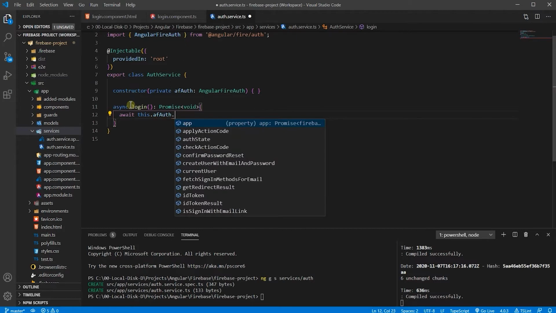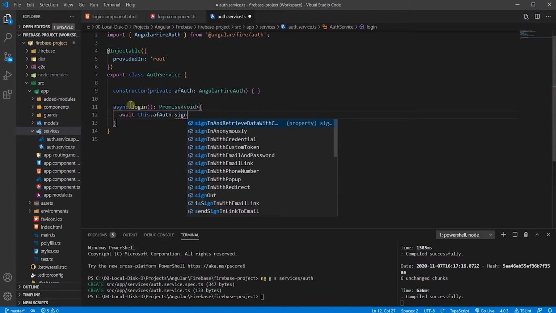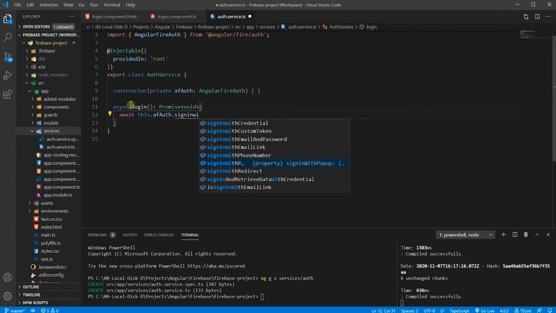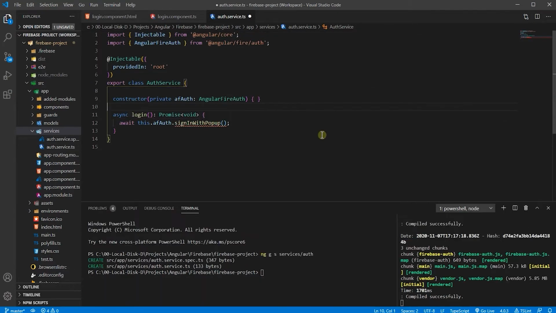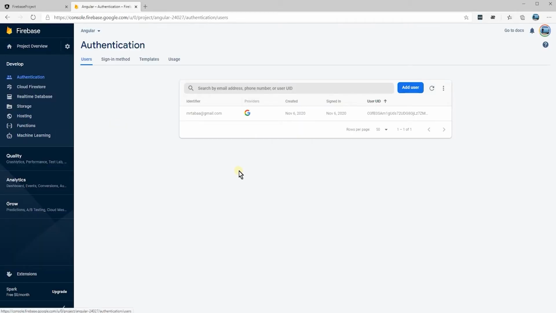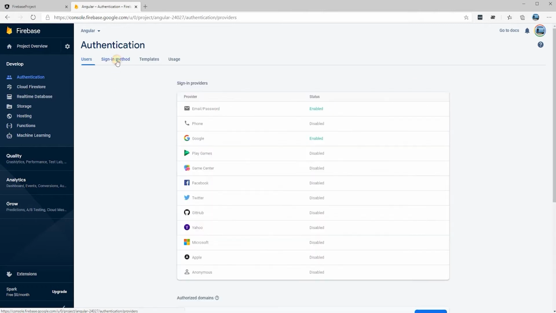Okay, and then AngularFireAuth. Then I can have different options here. So sign in with pop-up or redirect. I'm using pop-up. Okay, and then I have to have a provider here. What do I mean by provider? Basically, if we go back to our Firebase control panel, you see here the provider is Google, right? Because I logged in with my Google account. Now, in the sign-in method, these are the types of providers that we have, right? Facebook, Twitter. We can log in with any of these.